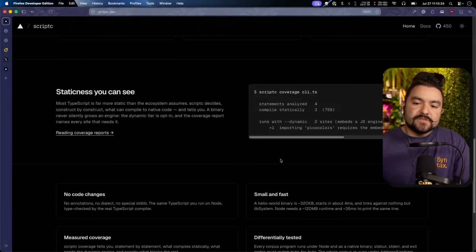And I have a couple of demos for you. So the first thing I had AI build for me was this JSON formatter tool.